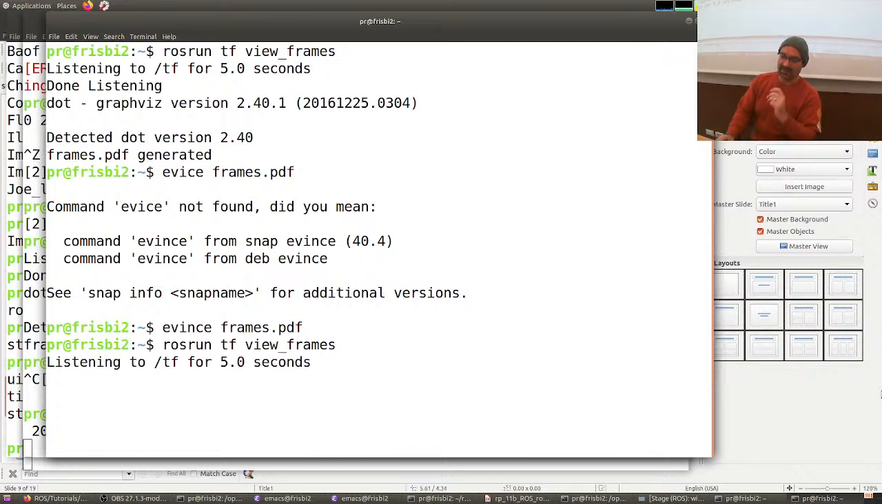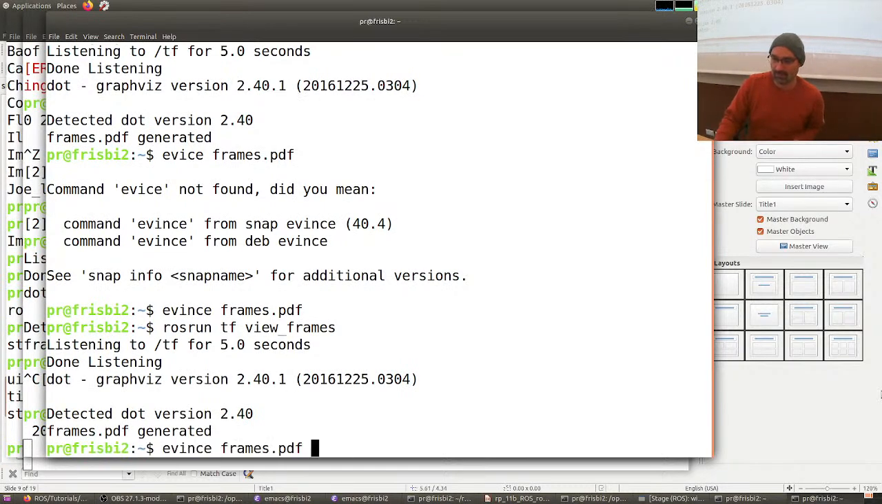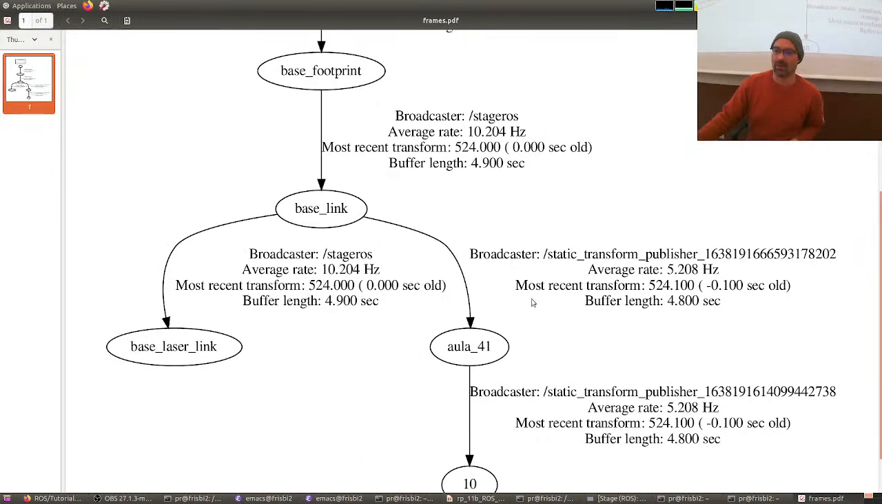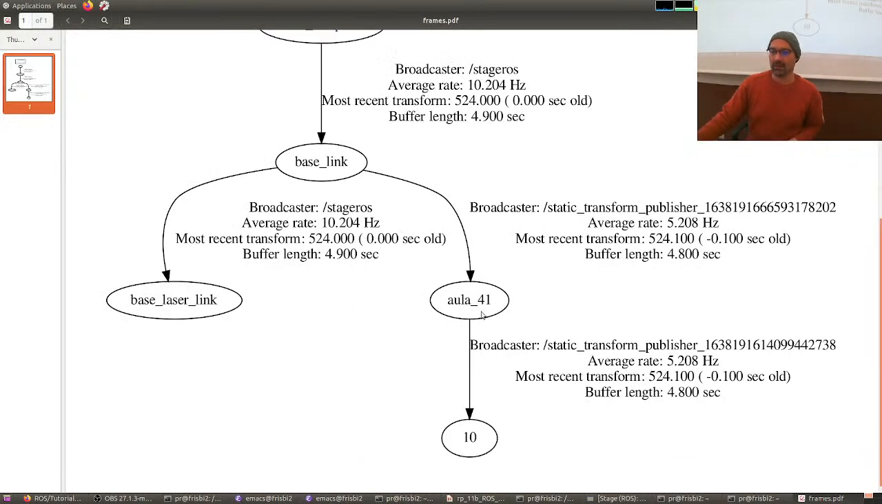And finally, we will see our complete transform frame. Finally, and then of course, probably somewhere else I also didn't kill this transform publisher that was publishing on 10, so I have a leg appended there. But yeah, that's it, no? Okay?